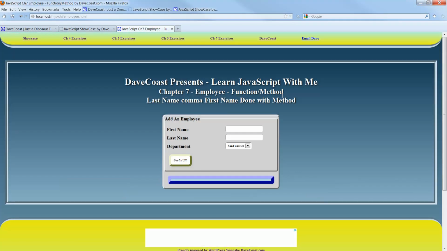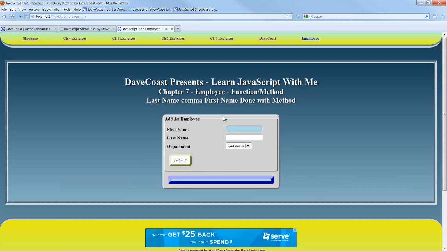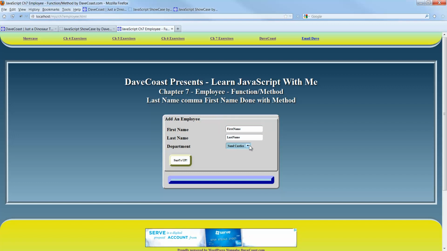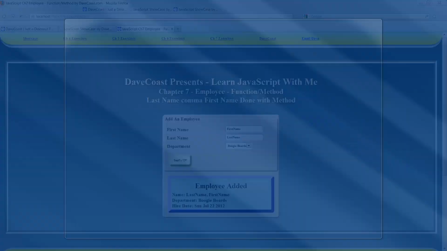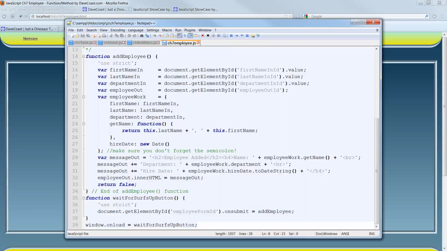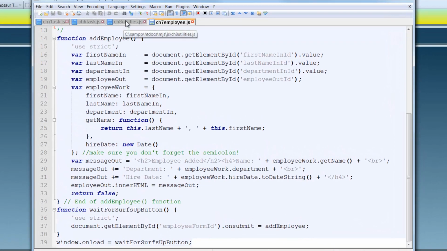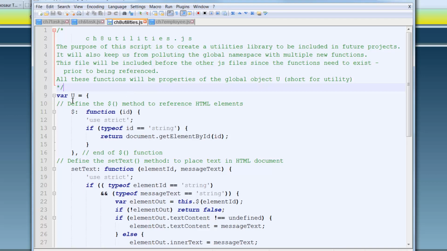So if I come over here to that exercise, here's our chapter 7 employee exercise, right? I put some text in here, first name and last name, and pick a department and click my Surf's Up button here. You'll see that it put this text out into the HTML. All well and good. And the important thing here is that now we are encapsulating those functions and placing them in a utility file to use over and over.